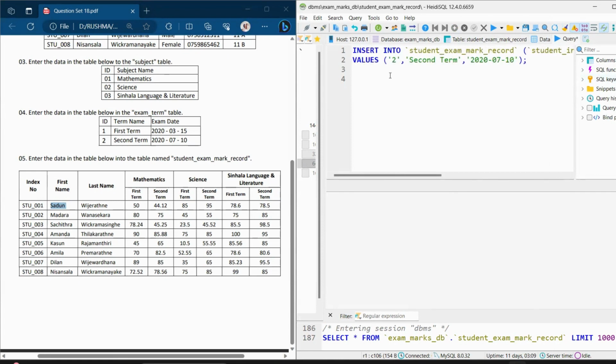Right, so these are the columns. Now it's time for us to enter the values. While entering the values, you have to be careful now. The first value is going to be STU001. The second value is going to be Sandhu. And then the third value is going to be Vijaya.